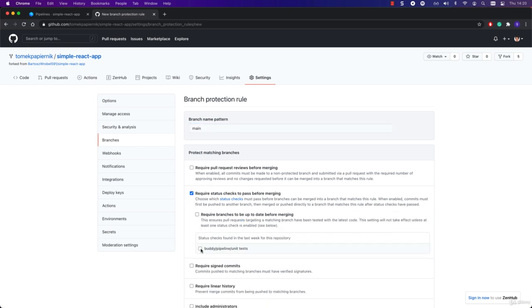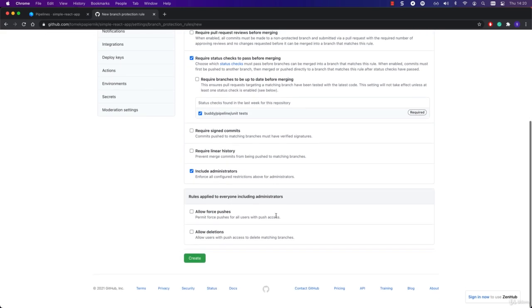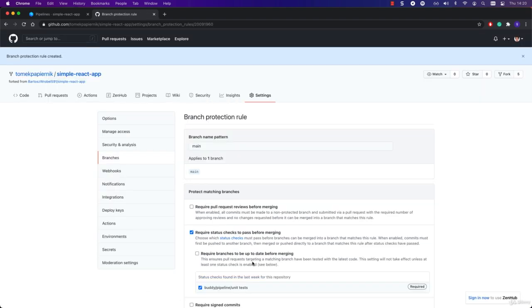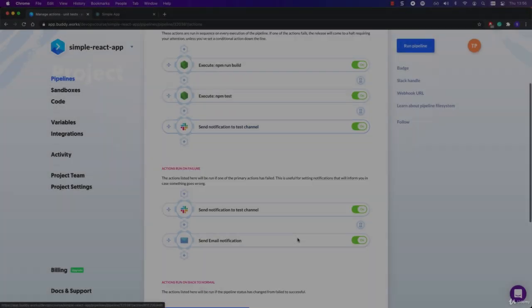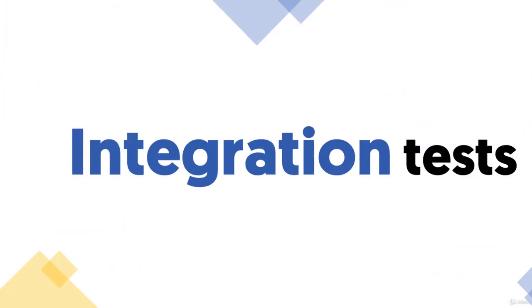Then I'm going to select the require status checks to pass before merging option. In GitHub lingo, status checks equals status reports from external services, such as reports of successful or failed pipeline executions coming from Buddy. I select the pipeline with unit tests. For additional protection, I'm going to check the include administrators option. Let's make sure that no one abuses their power to merge untested changes. I think we can consider our first pipeline complete at this point. Let's set up the integration tests now.